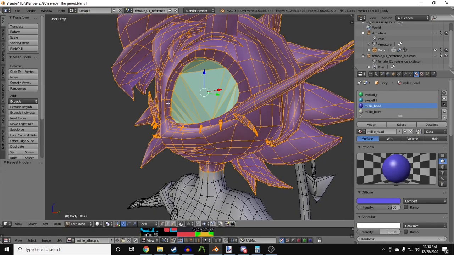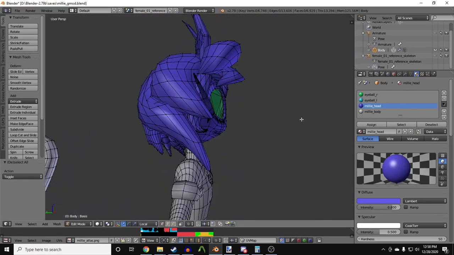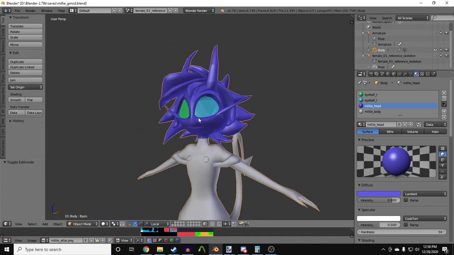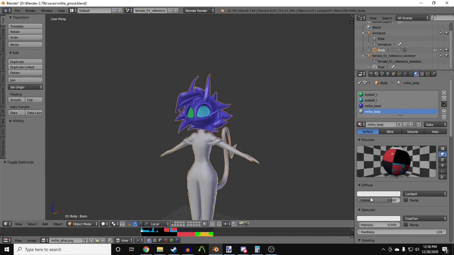I separated the head as its own material for more freedom for Gmod users with other tools. The coloring seen in Blender will not matter.